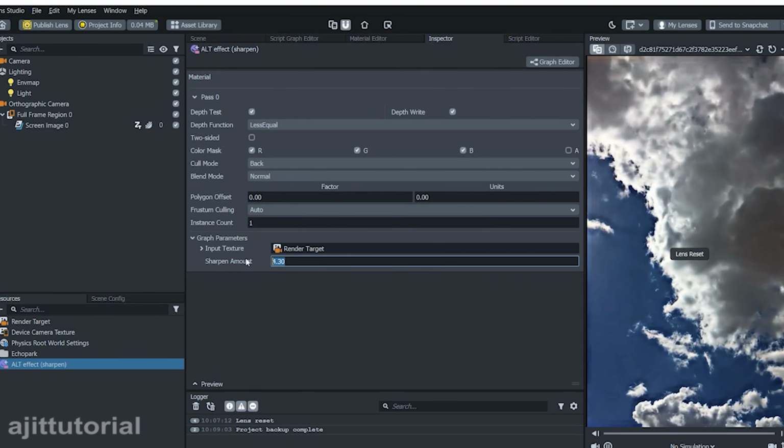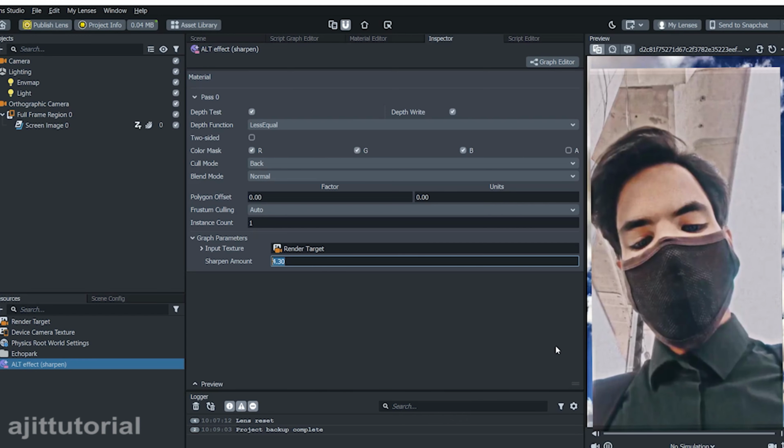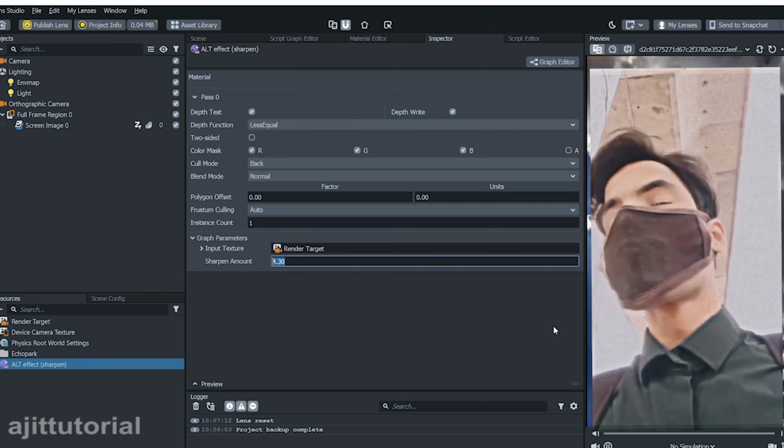Our filter is ready. Now you can upload it on your Snapchat and use it with your friends. I already uploaded it. You can try this effect. The link is given in the description box.